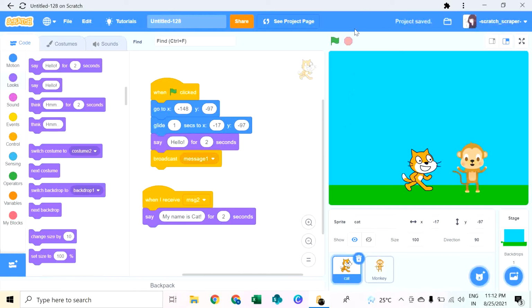Add more dialogues and get the perfect animation ever. Use more interactive sprites. Use it by changing costumes for these sprites and many more stuff.